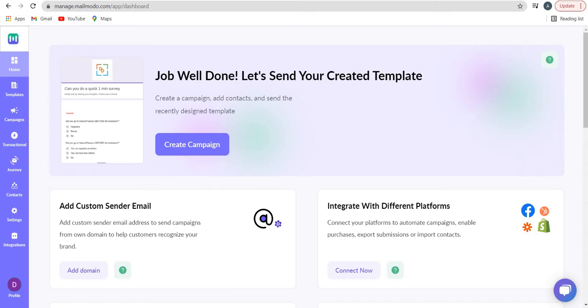Now once you sign up, you will be shown this dashboard, which is the home page. On the left you will see home, templates, which is where the templates reside, the campaigns, whichever campaign you want to run. Transactional, this is for transactional. Journey, this is for workflows. You have contacts, settings, integrations, and your own personal profile.